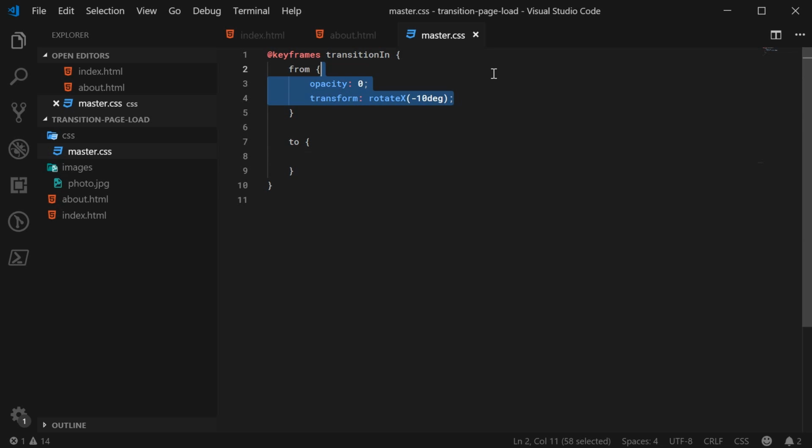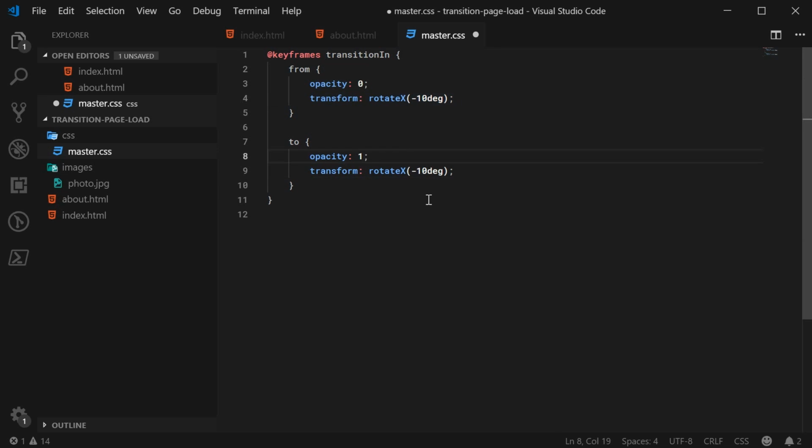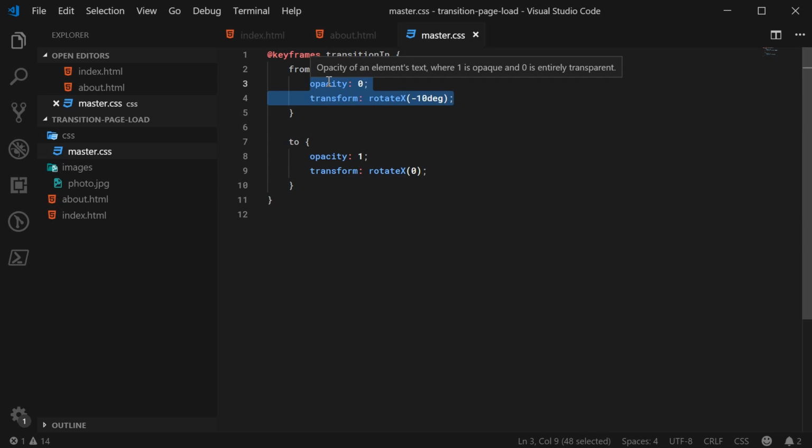So I'm going to copy and paste this stuff right here and change the opacity to 1 and say transform rotate to be 0. So essentially, we're going from a morphed or a changed value to the default values, which are readable by the user. So this is the main part of this effect. Okay, so now we just need to apply this set of rules to a particular element.